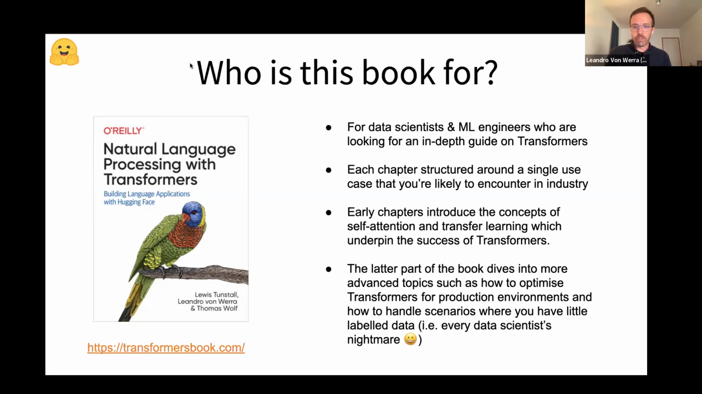In the early chapters, we also do a little bit of an introduction to the concepts. So we go through the history of where transformers actually came from, the previous architectures that motivated it, and then also some more conceptual material on what self-attention and transfer learning are and why they're so important for transformers. So that's the bird's eye view of the book.